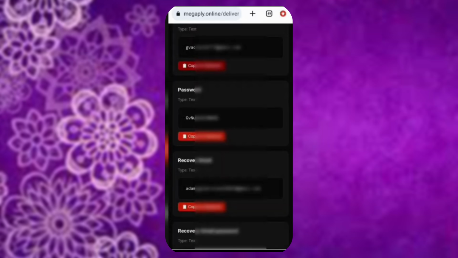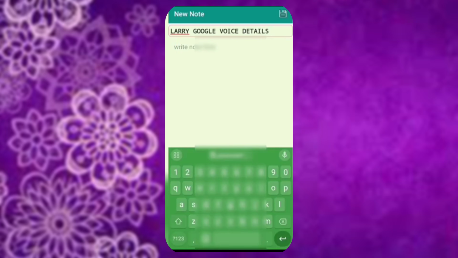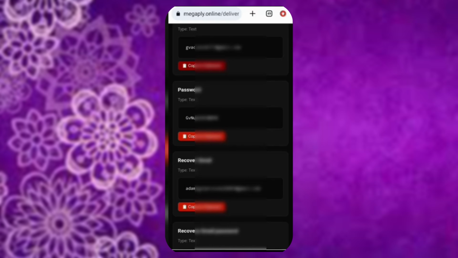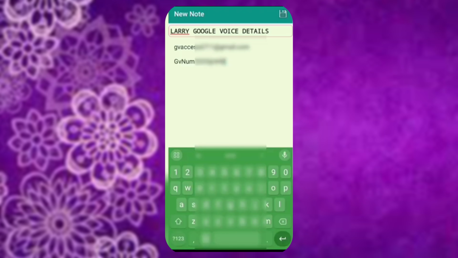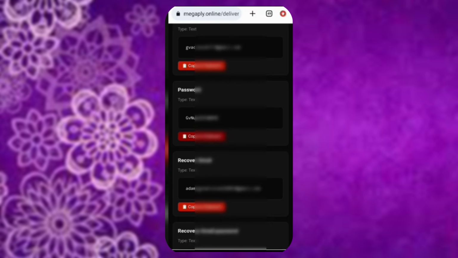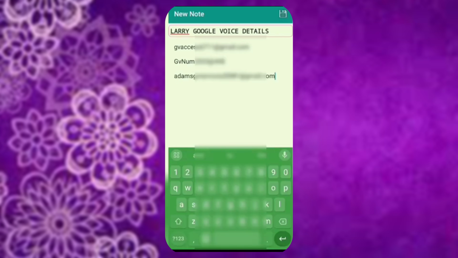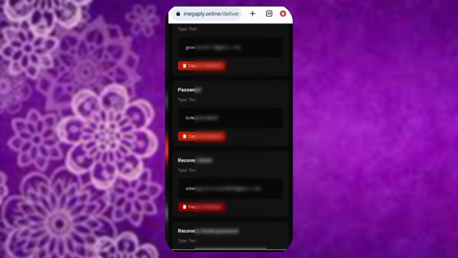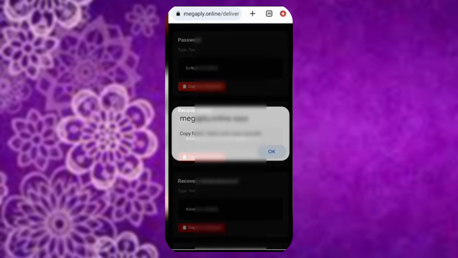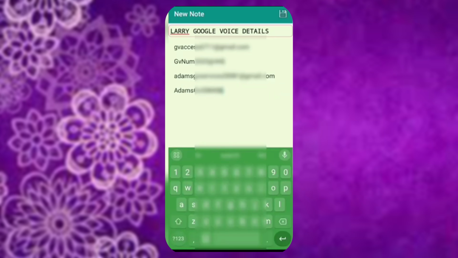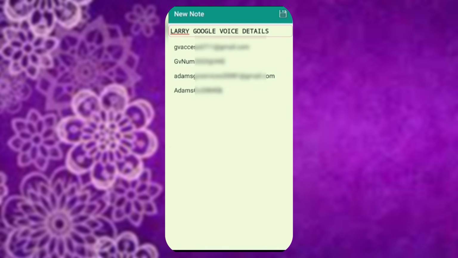That's why Megaply is good, because you get instant access to your account and you also get a detailed description of how to use it. If you already have experience using Google Voice, then it should be easy for you. But for those people that haven't used Google Voice before, you will need to log in with the email details on your phone. Then you will download the Google Voice app.